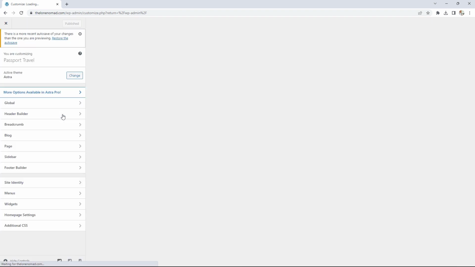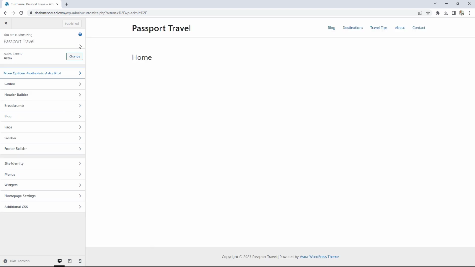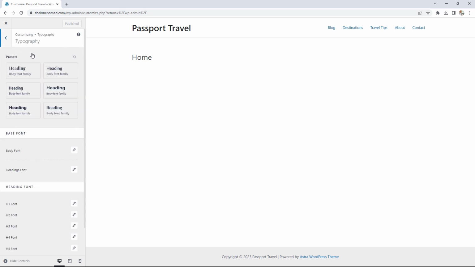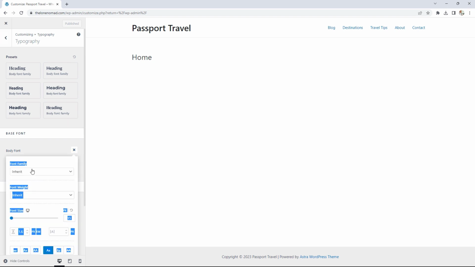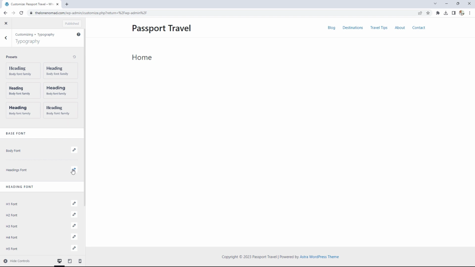One of the things I love about the Astra theme is that they provide you with plenty of options for customization, even with the free version of the theme. So what you want to do is go to Global, and then go to Typography. And right in here, this, by the way, is very subjective. There is no best font or anything like that. Personally, I do like to use Montserrat as either my header text or my regular text. So right here where you have base font, you can click on body font and then simply choose the particular font that you want to use. So instead of inherit, you can type in whatever font you want to use, like Montserrat, Anonymous Pro, and so on. And then you can do the same for the heading font as well.